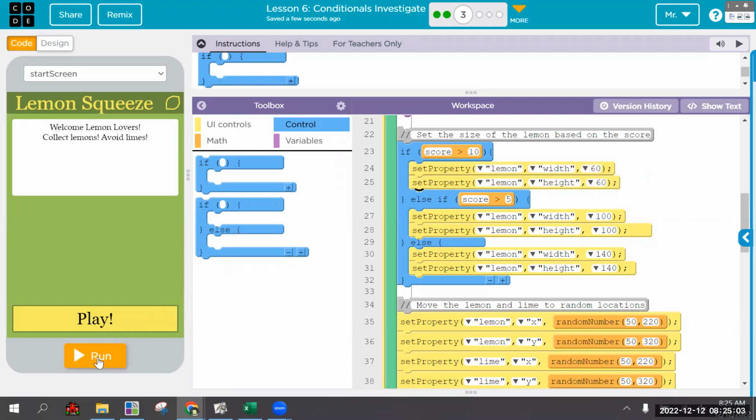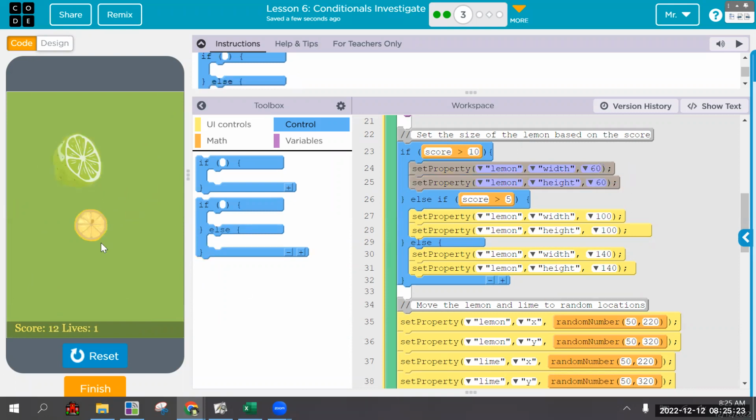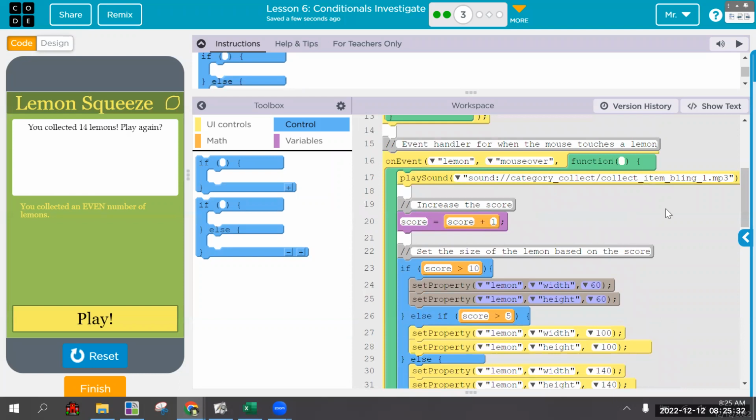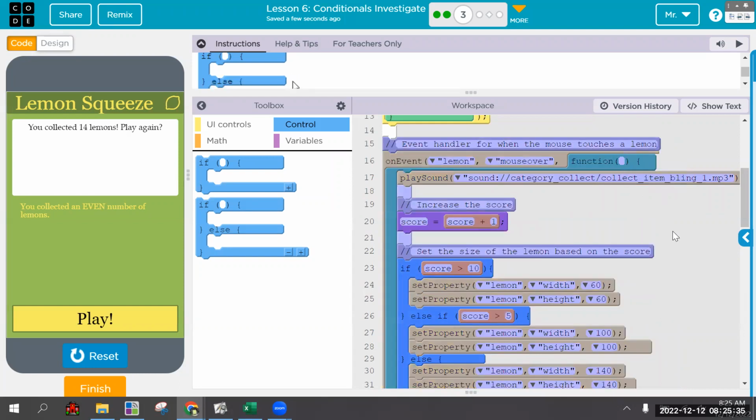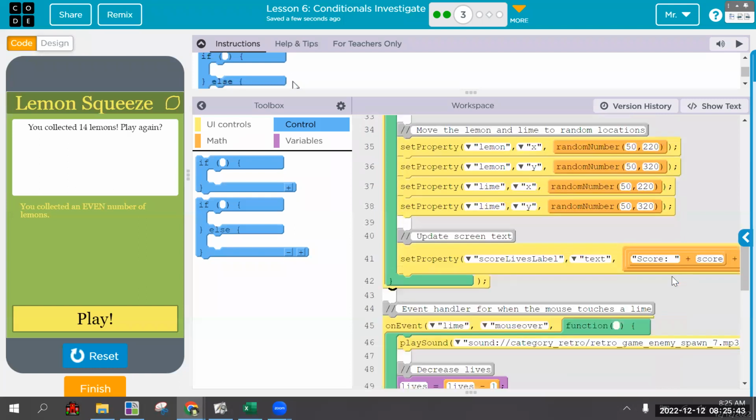Either way, let's play and see what happens. Okay, as we go to lemon, or try to get a lemon score, we get to 6, which is our first scenario of greater than 5. The lemon gets smaller, and we get to, I guess, 11. And that gives us this one. And the lemon gets smaller, which seems like a reasonable gameplay mechanic. And that check is happening every time you get a point. Every time you get a lemon mouse over, that is what happens.